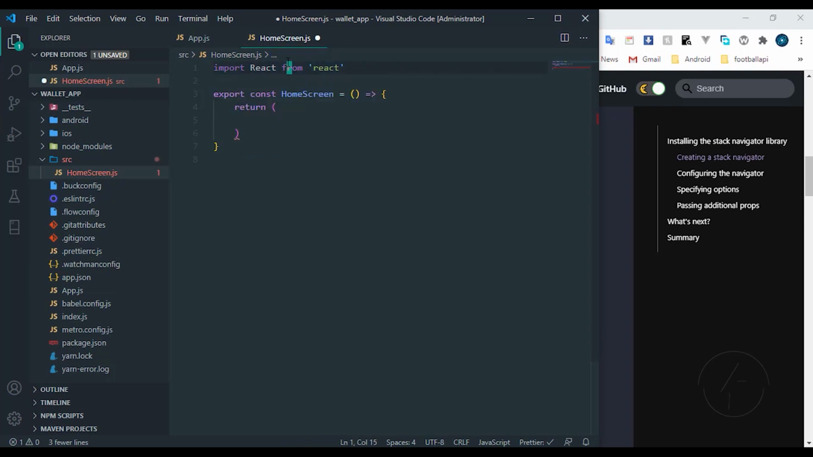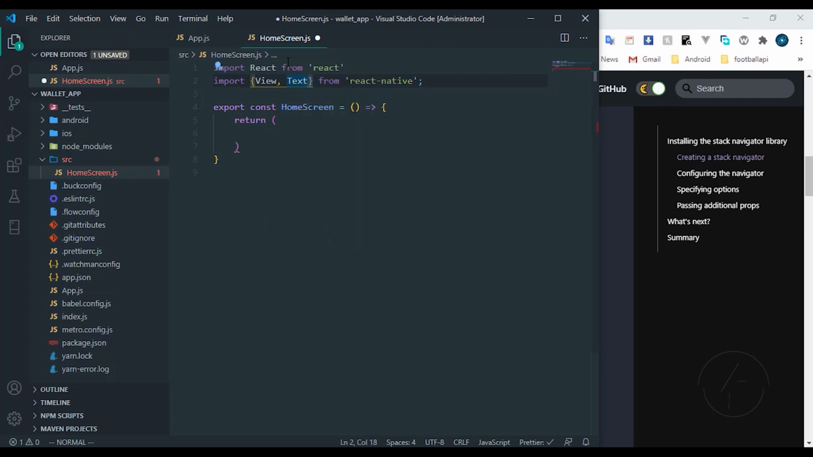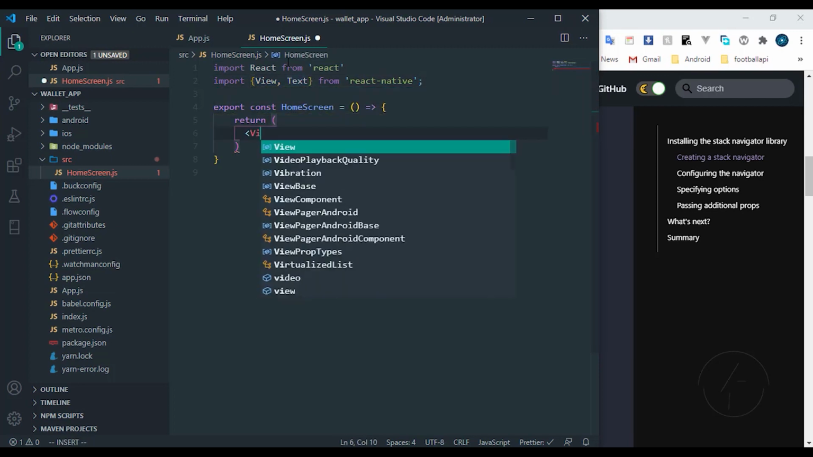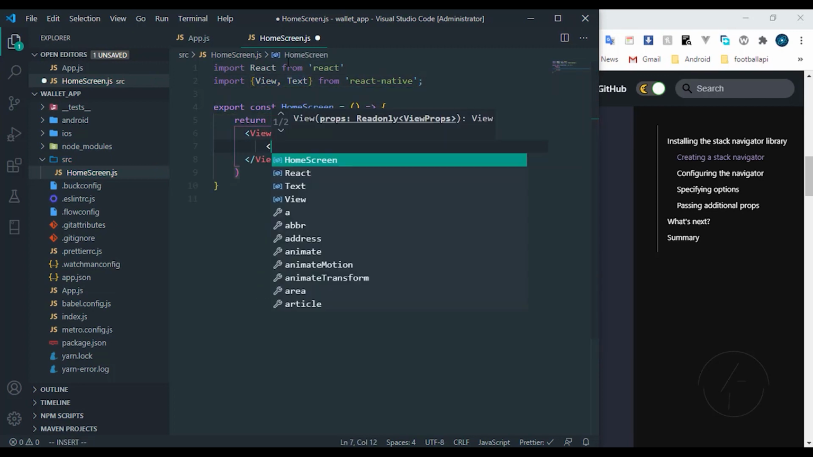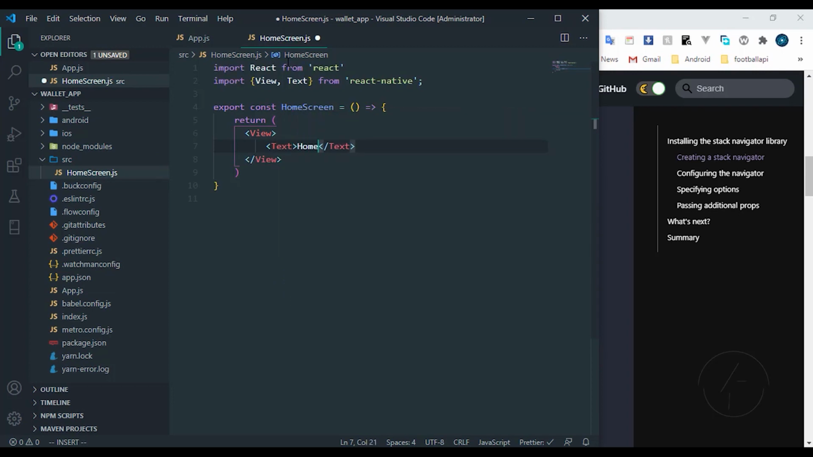And at the top here, I'm going to quickly import from React Native. I'm just going to bring in View and Text. Just going to wrap this Text inside the View. Just going to write down Home Screen.